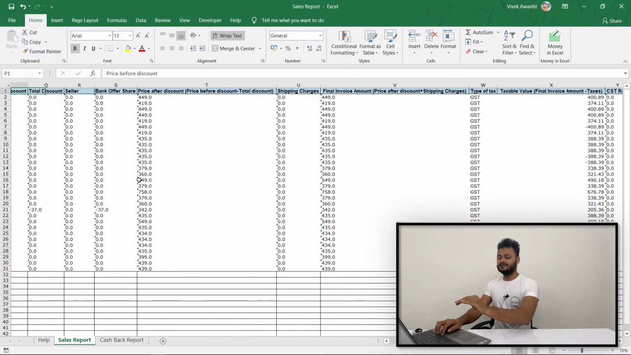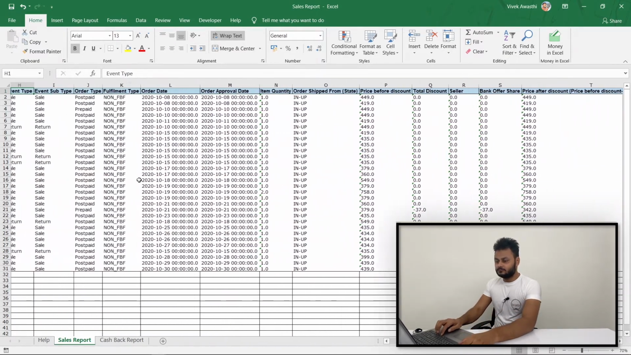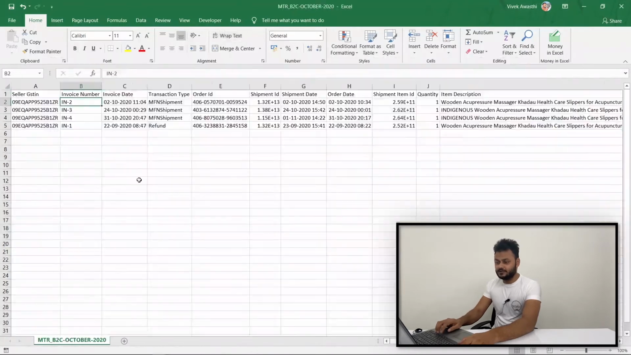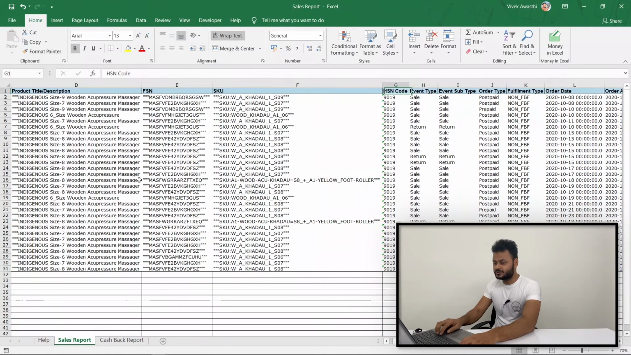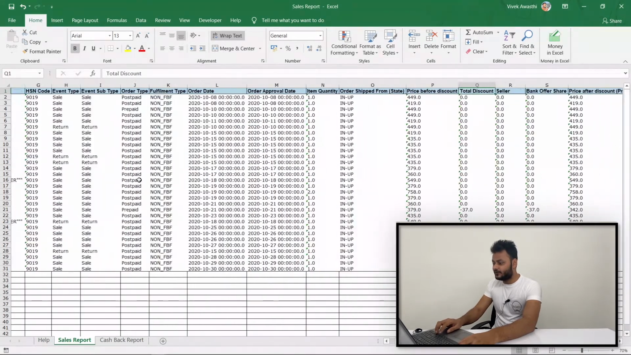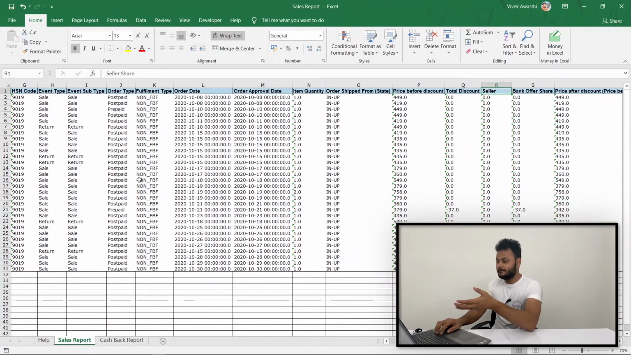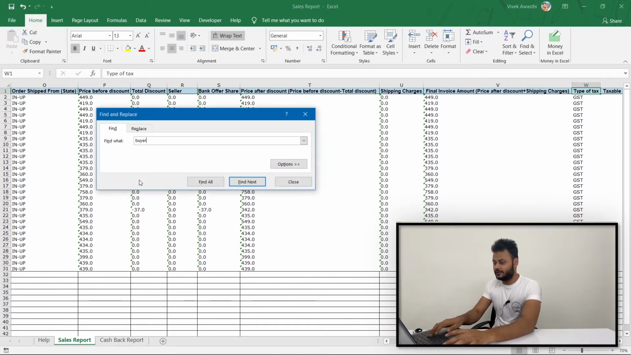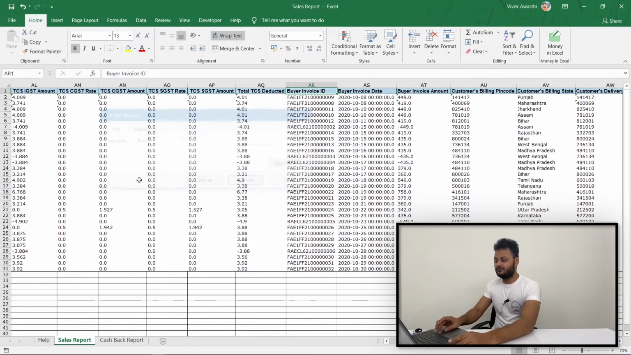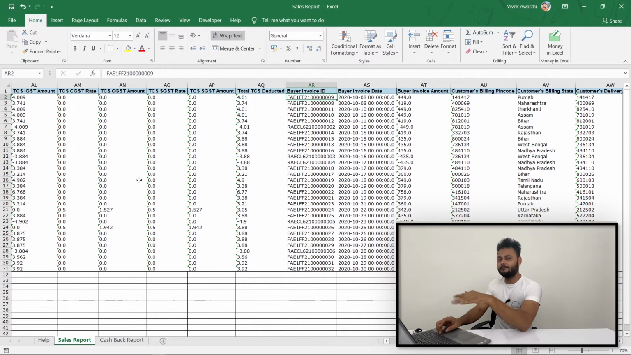Now guys, here in this sales report, you need to search for the invoice number. You need to mention the data according to the template. So just search for the buyer's invoice in Flipkart data. Basically, the invoice number is mentioned as buyer. Let me search. This is the buyer invoice ID. So this is your invoice number in Flipkart.